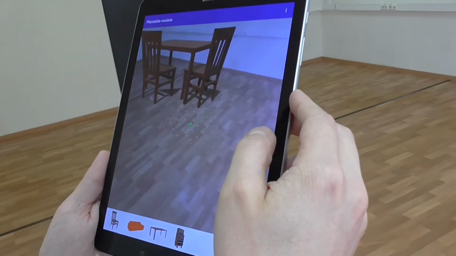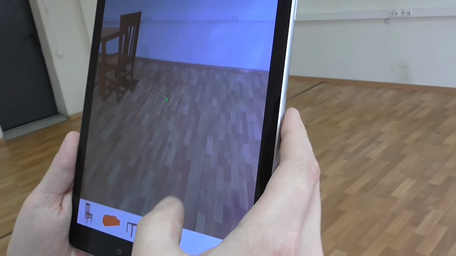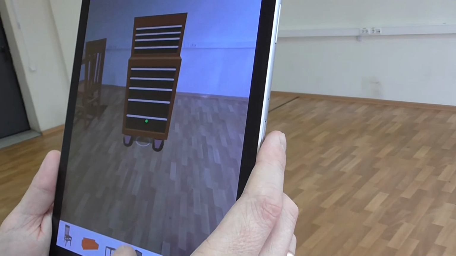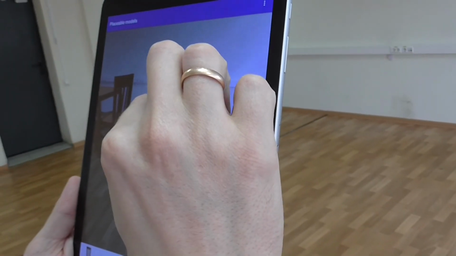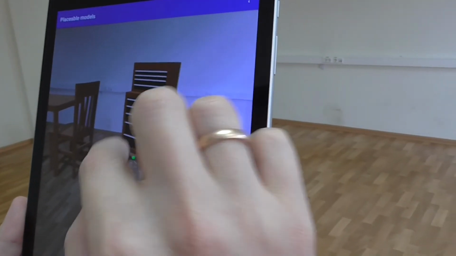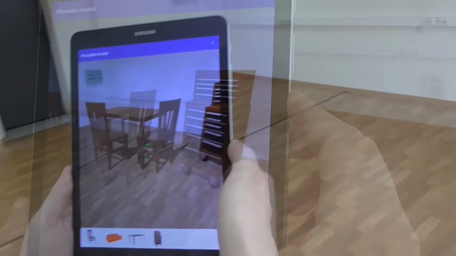We could even add more interactive features here, such as online purchase, color and texture palette, or transform objects, like open a cabinet door.